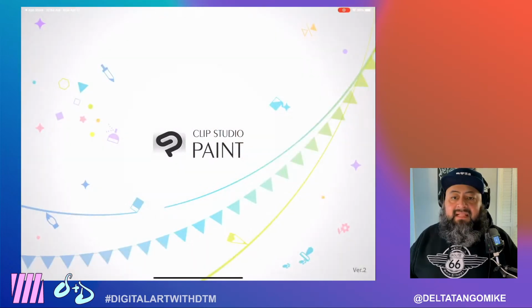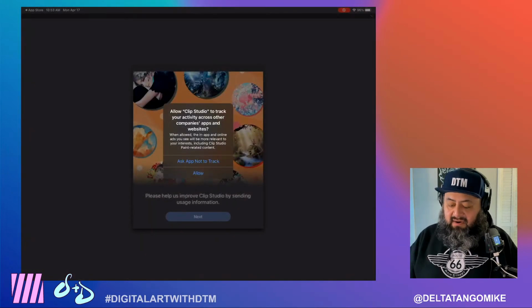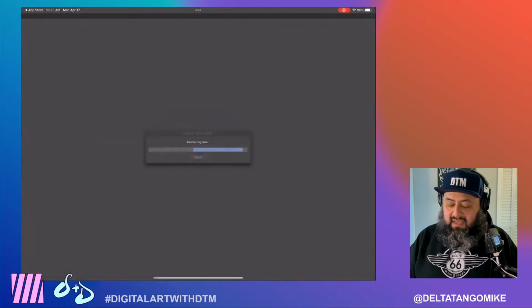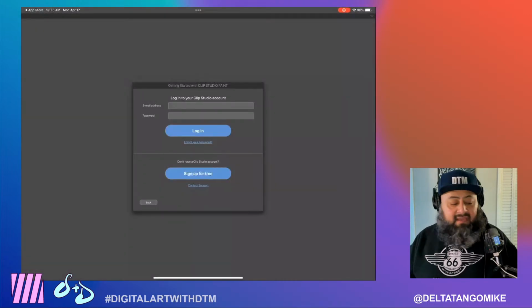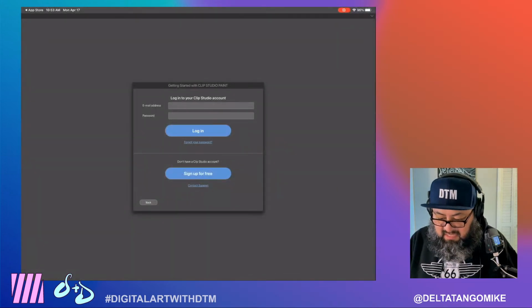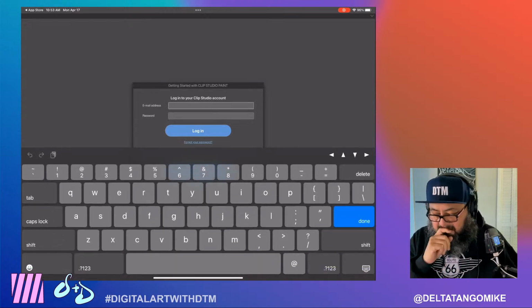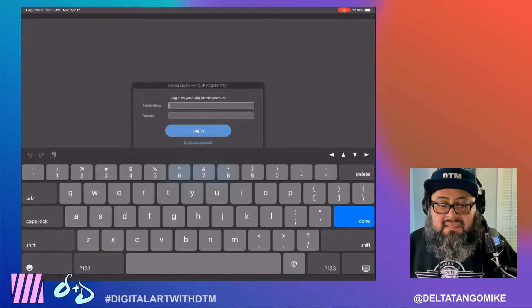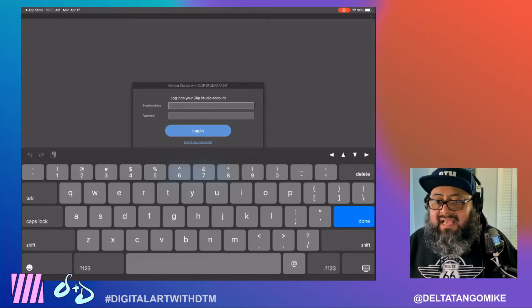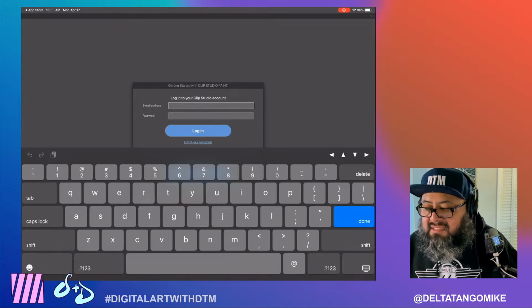Open Clip Studio Paint. I may have to log in. All right, allow. Sure. Next. Okay. There we go. So I need to log in, and I think I have a new account. Come on. Where is it? I forgot it. Let me see. I forgot my new account. I have a trial. I had to download a trial. I created a trial. Let me see.